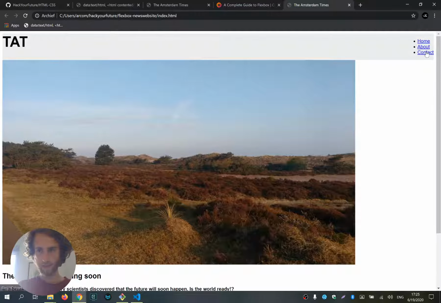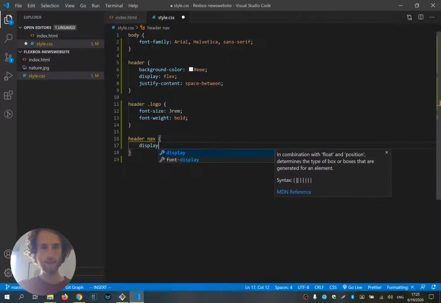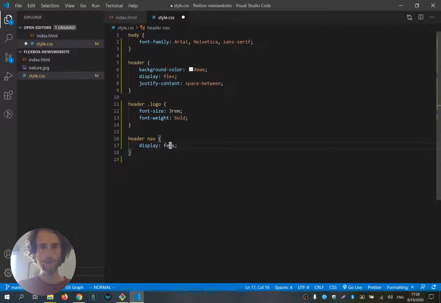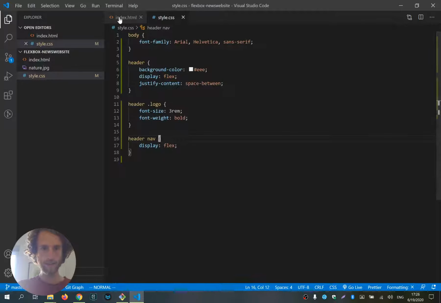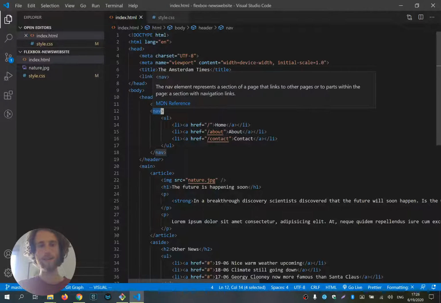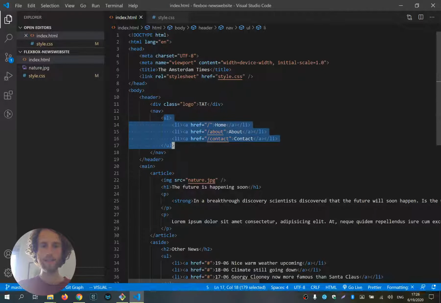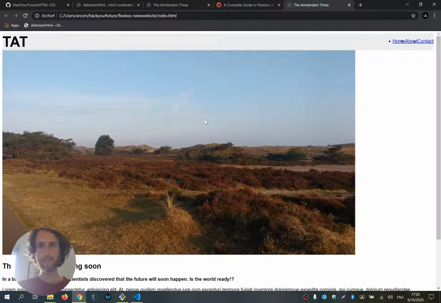Then I would also like the menu items to be next to each other. So for that I could also say header nav display flex. So then we have a Flexbox in a Flexbox, but that's fine. And then it doesn't work, and that is because I now give the navigation element a display flex, but there's only one element in it, which is the UL. So I should actually give the UL a display flex. And then they appear next to each other.